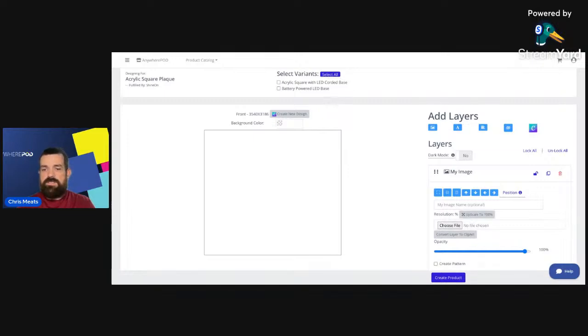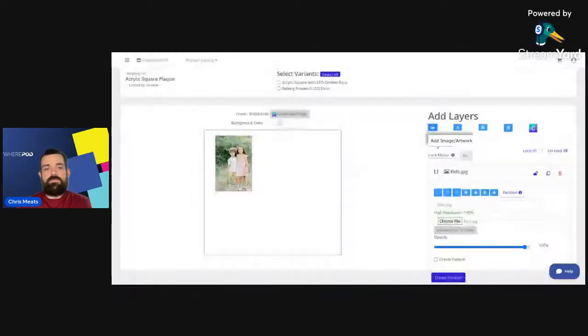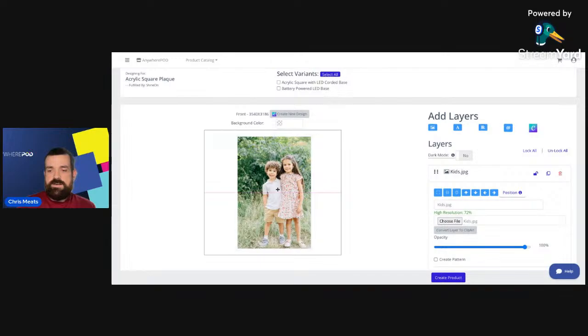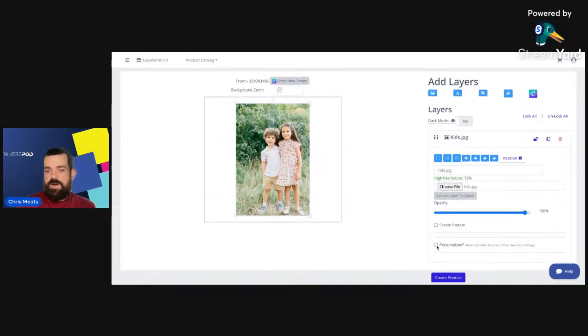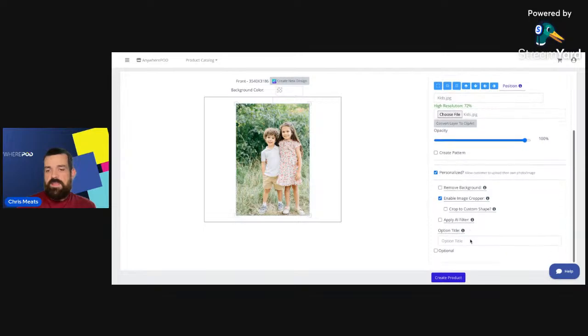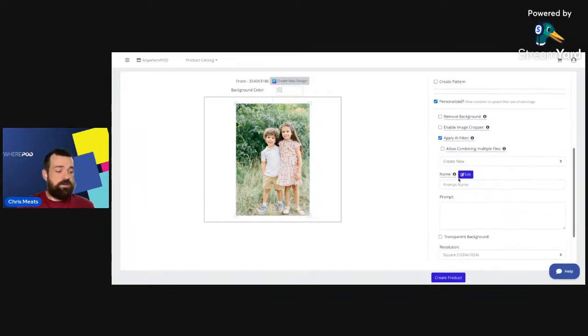Okay. All right, let's go with this. So we got this picture of two kids here, right? If we scroll down now to our personalized section, you'll see you now have this new option to apply an AI filter. If I click on that, we'll see all of the different options that we have. Any prompts that you put in here are reusable.